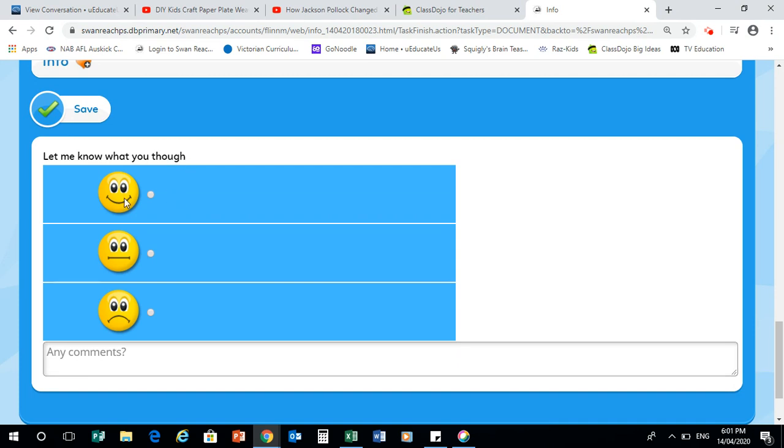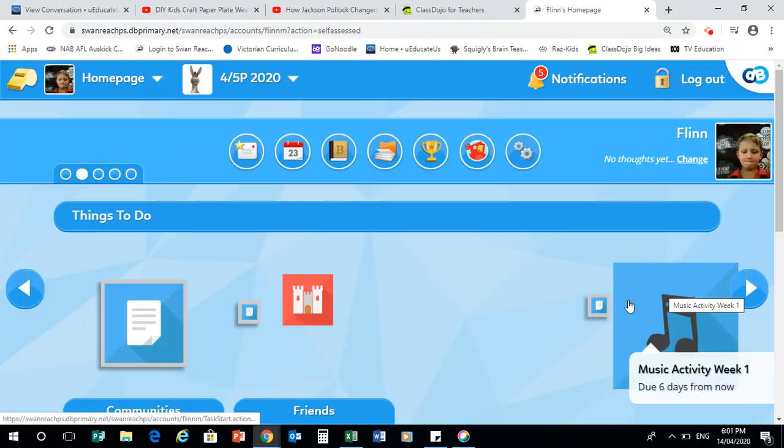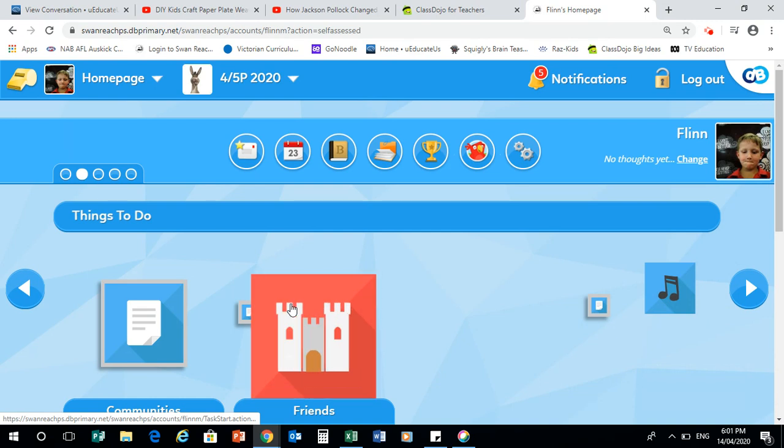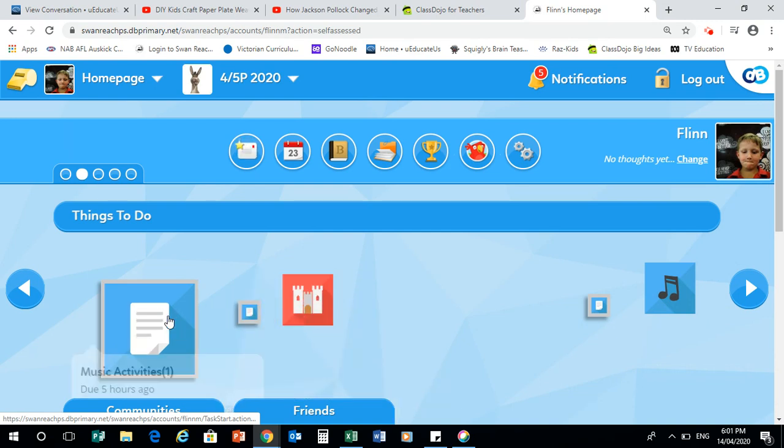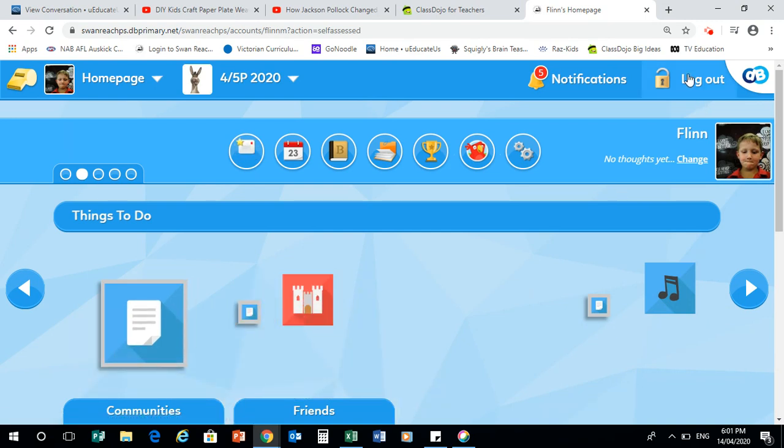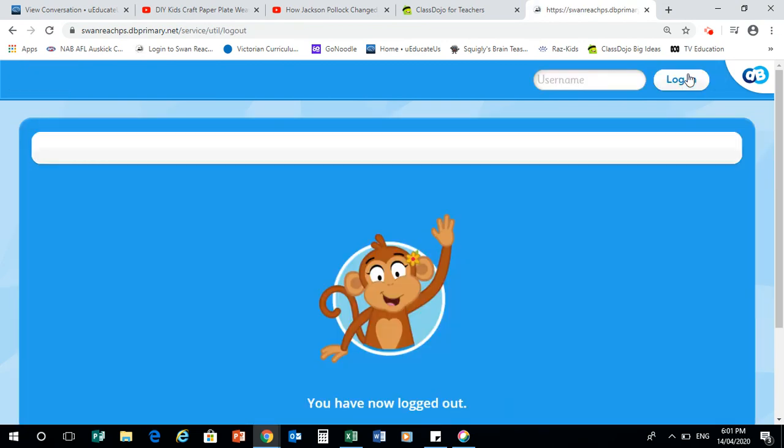So if he really liked the activity, if he went, yeah, it was okay, or no, I didn't like it at all. So he'll say, yep, I really liked it. And then he can put some comments in for you. Okay, and then he will click save. So now you see he hasn't got that info there at all. Okay, so that's what the kid sees. Now, we're going to go back to what you'll see once I've handed it in.